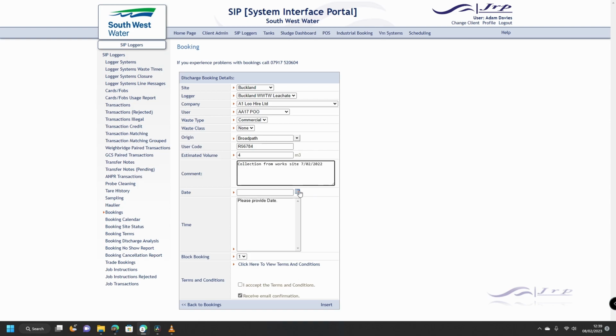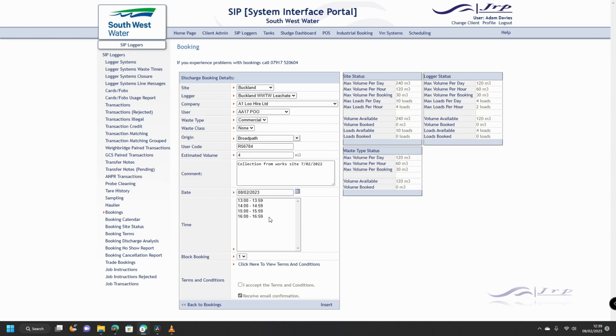To view the remaining permitted loads and volume, enter a date in the Date field by clicking on the little calendar icon and choosing a date. To the right of the page, the volumes and loads permitted as well as the already booked loads and volume is displayed. Once the volume available reaches 0, then no further bookings can be made for this waste class at this logger on this day.